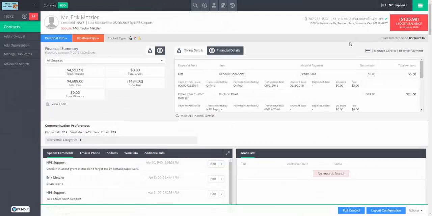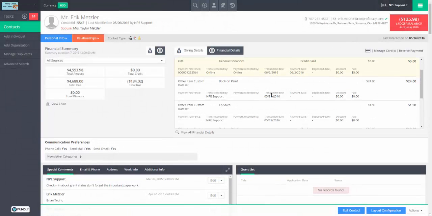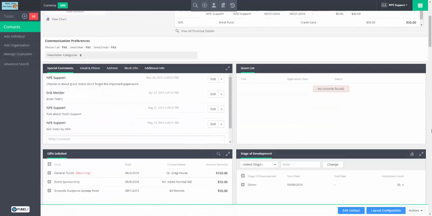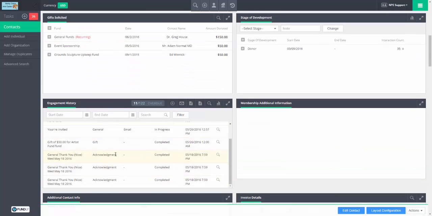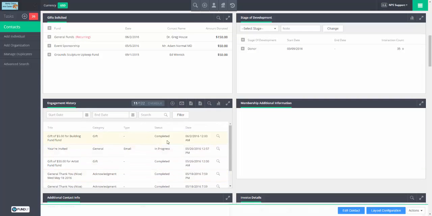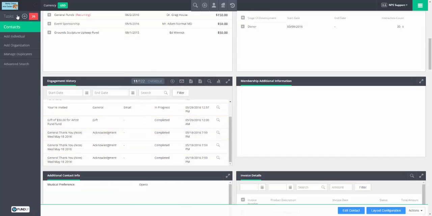Which reminds me, because I almost always forget this, all communications that you send to contacts will show up in their engagement history. So acknowledgements, emails, newsletters, interactions and tasks, which we're not covering today, and so forth. So know that. You can always check this section for those details and see what you've been sending them.